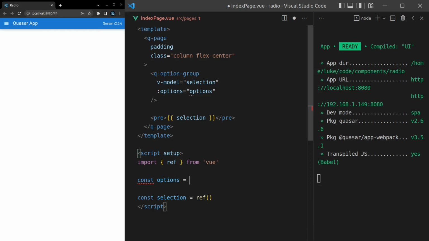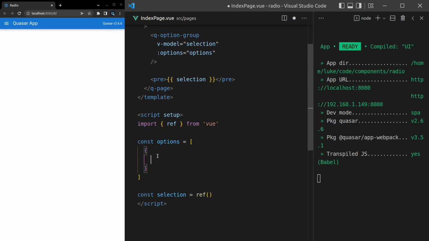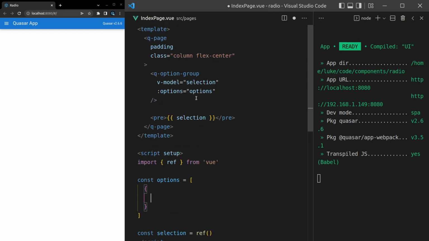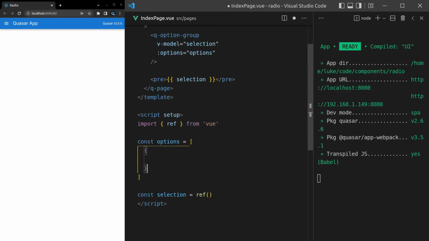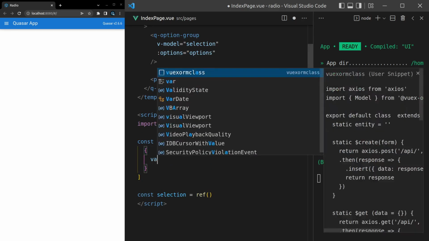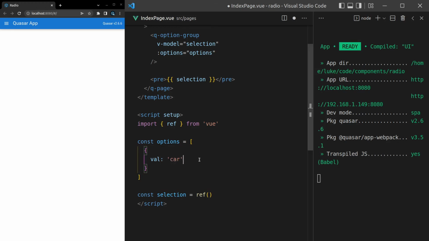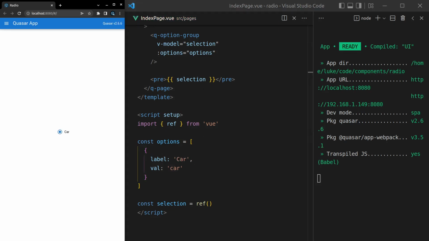Const options is equal to, and we'll make this an array of objects. And then imagine that what we're putting in here is going to be passed through to the underlying radio component. So for example, we set the value. So we'll say value is equal to car. And then we'll also say label is equal to car. And we'll put a capital C here. Add a comma, refresh the page, and there we go. That's now working.